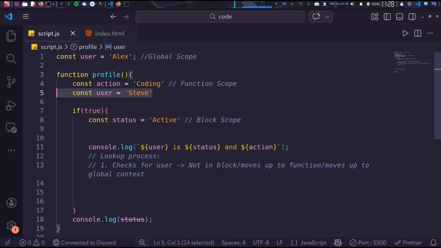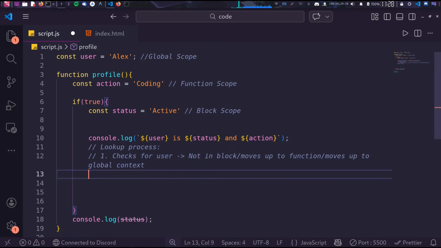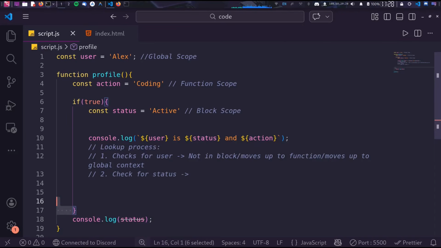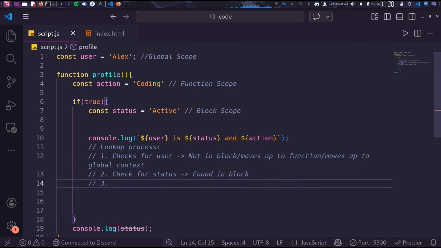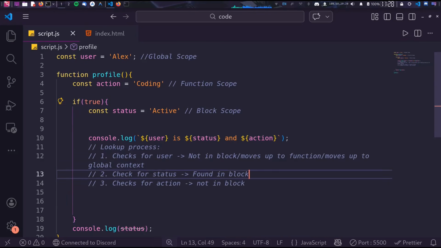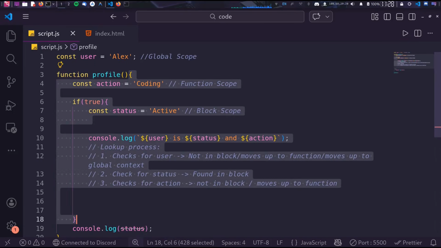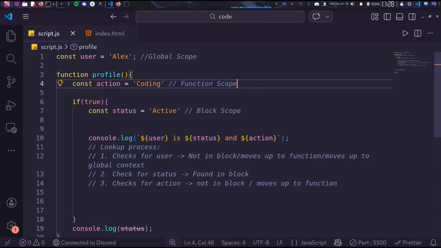All right. Next, we're going to check for status. It checks inside its block first. It finds the status in the block, so found in block. Simple as that. Next, it checks for action. First of all, not in the block, because it doesn't find it inside its immediate block. So it moves up to the function. Does it find it here? Yes, it does. There's a variable called action inside its function. So that's how this statement actually finds all of its variables.